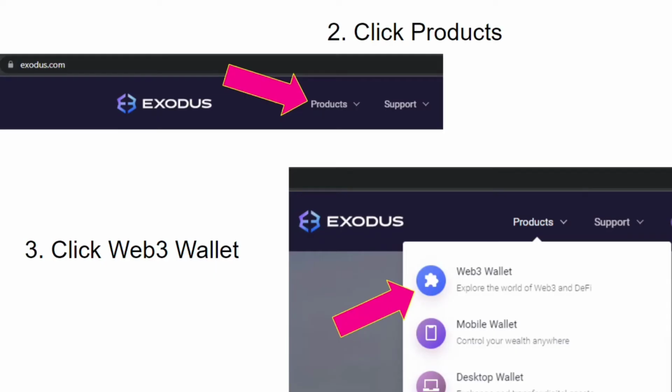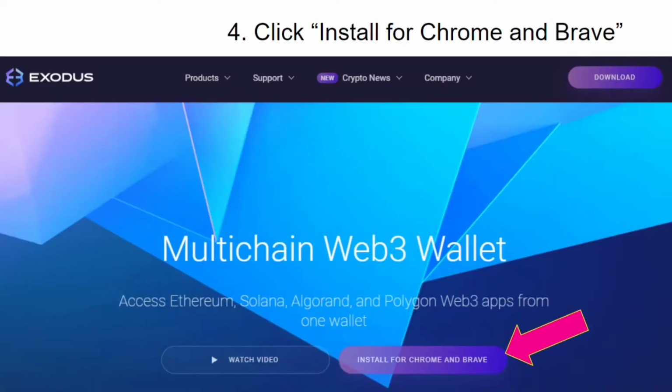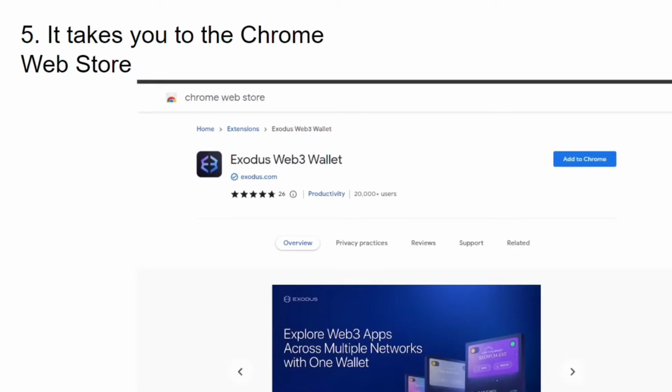Now, once you get to the site, click Products, then click Web3 Wallet. Click Install for Chrome and Brave. We will be installing on Chrome since I used Chrome with the DuckDuckGo search engine extension. And it takes you to the Chrome web store.